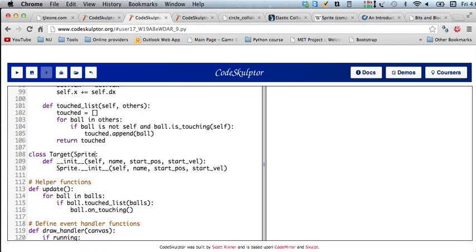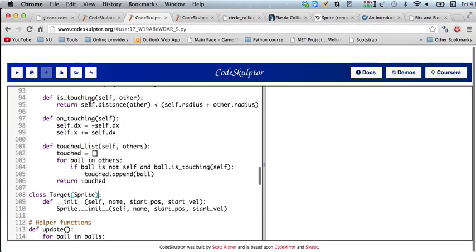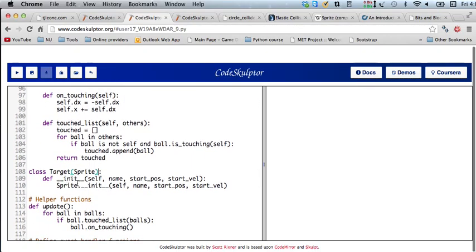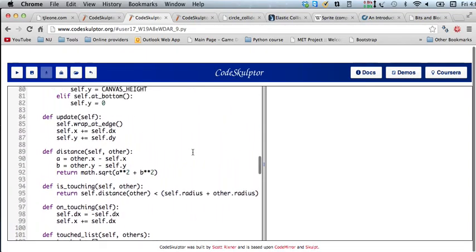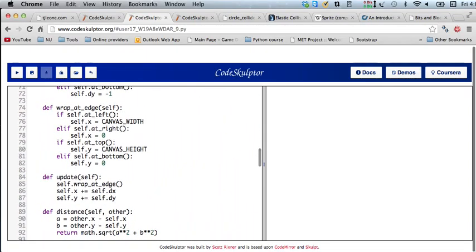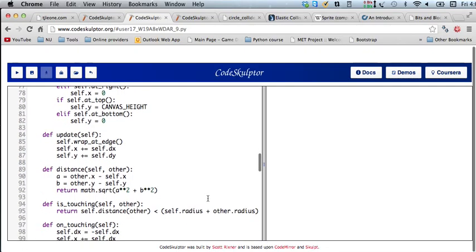Okay, and what this is going to do is, oh wait, no, because I want this to inherit from the sprite class. So what I'm saying is that this class knows how to do all the things that a sprite knows how to do. And to initialize this class, I'm going to use the initialization method in the sprite class. Okay, so it's going to set up my name, my start pos, and all that stuff. So what is special about the target that the generic sprites are not going to have?